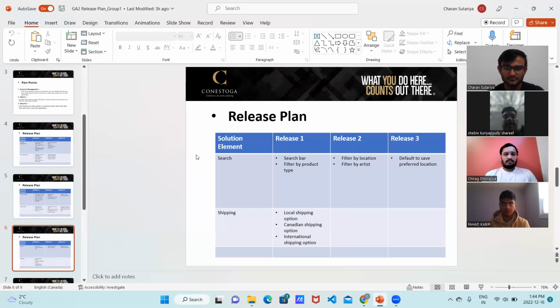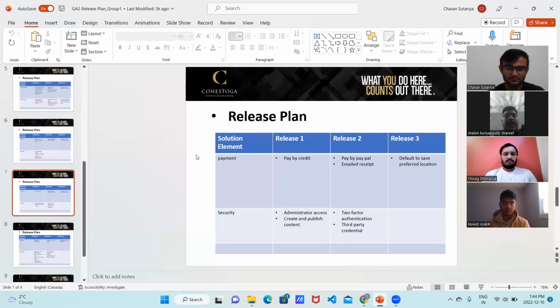The next solution element is shipping. I feel the local shipping option is important, as are the Canadian shipping option and the international shipping option. These three I feel are the important things, so I put them in release one. The next element is payment. Payment by credit card I have given to release one. For the next release, I have given payment by PayPal and the email receipt to release two, and the default to save preferred location to release three.